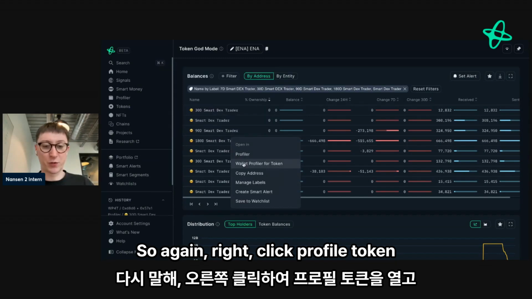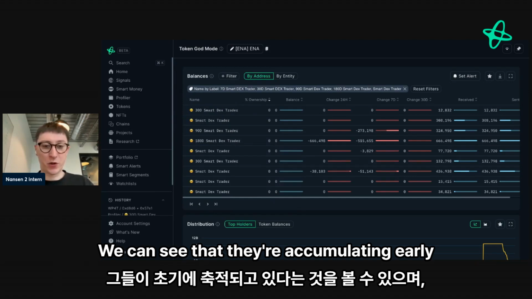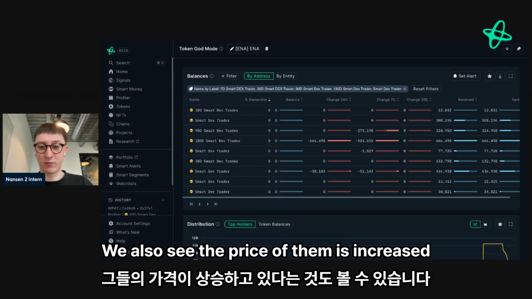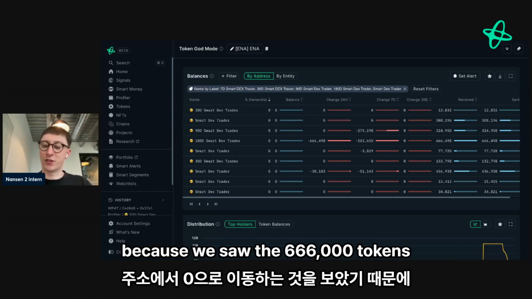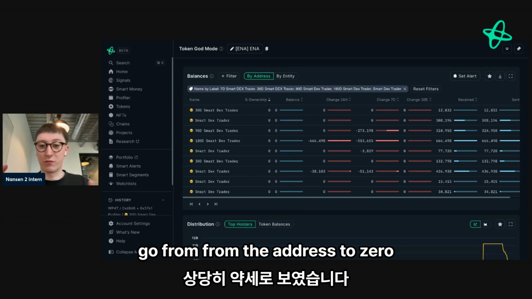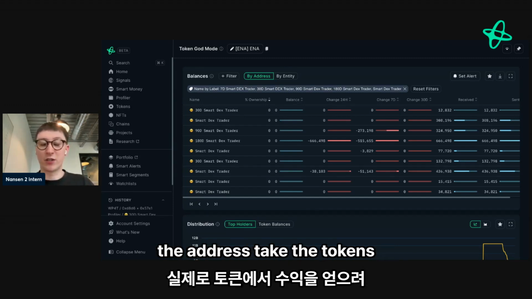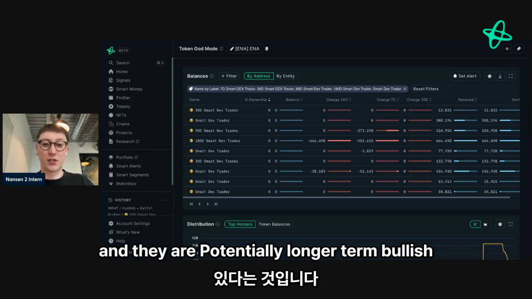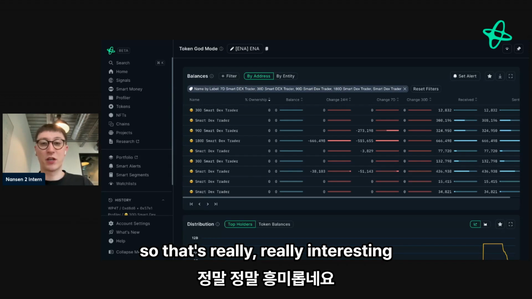Let's take a look at what they're doing. So again, we'll right click, go to wallet profile for token, and open up a new tab. We can see that they're accumulating early, and we can see the cost basis. We can also see the price of the token has increased. And so what originally looked quite bearish, because we saw the 666,000 tokens go from the address to 0, we can actually see here is that they've actually staked the tokens. So they're actually looking to earn yield on the tokens, and they are potentially longer term bullish. So again, what we can do is manage labels or set alerts on this address. So that's really, really interesting.